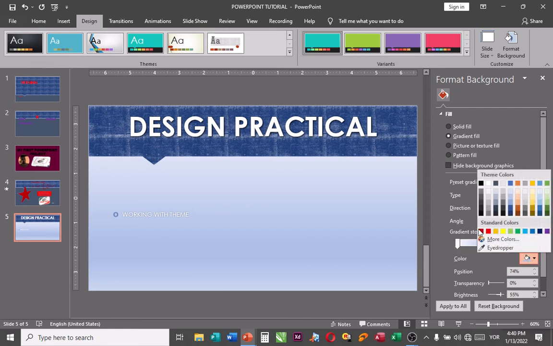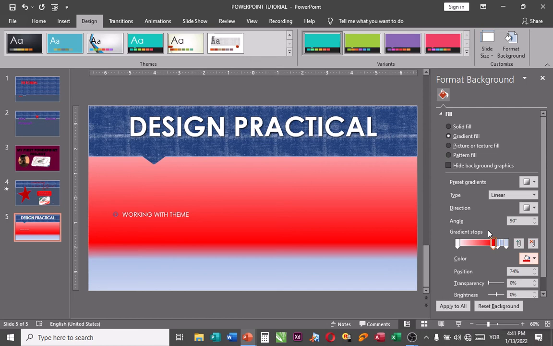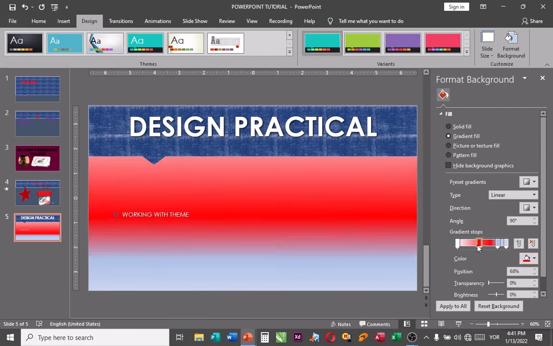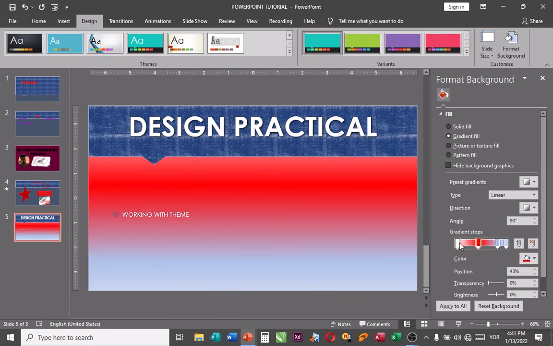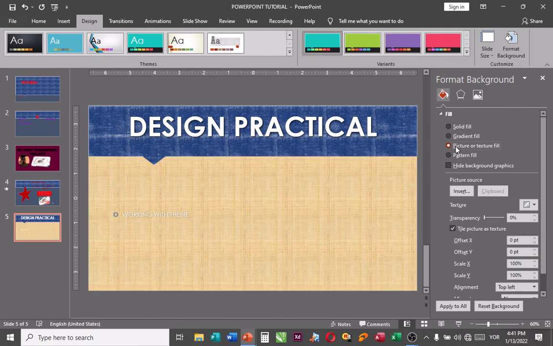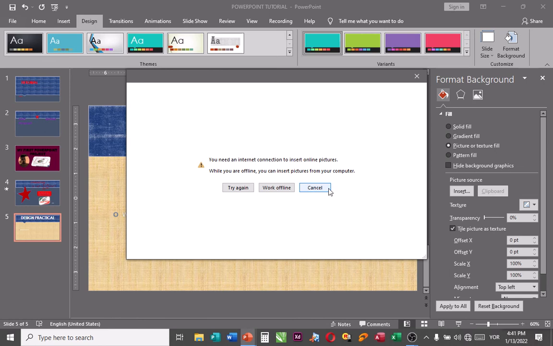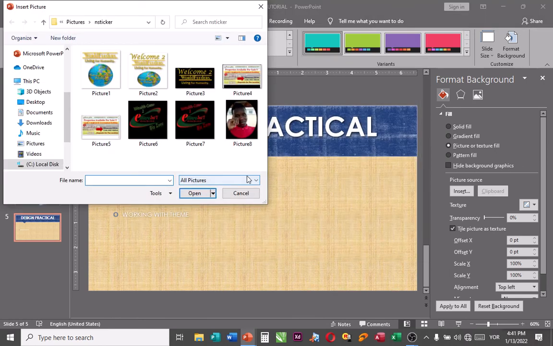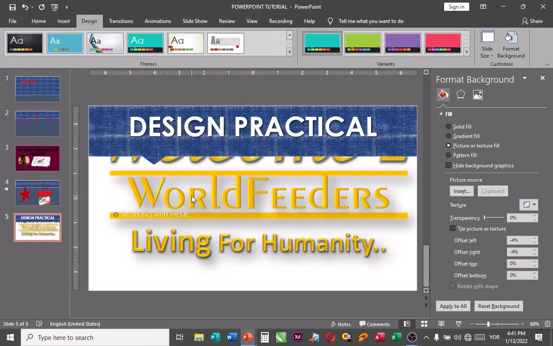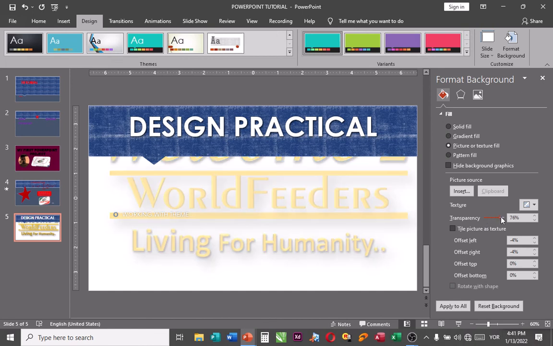Let's say put red here. You can decrease the length of that reddish outlook. If you want it to cover the top, you can change the other side to red to make it look this way. You can as well insert a textual picture, or you can insert a picture from your offline work, that is from where you have been working. Let's say e-word feeders. You can see the picture has been inserted. You can make it look transparent as well.